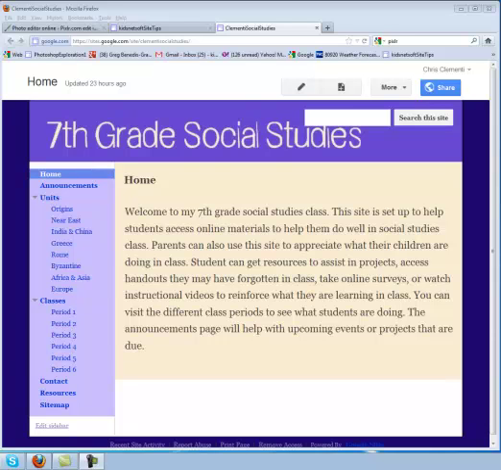Welcome to the lesson that will talk about adding images to your Google Sites. In this example, I'm going to demonstrate how to add an image to my home page. I want to share something with you.